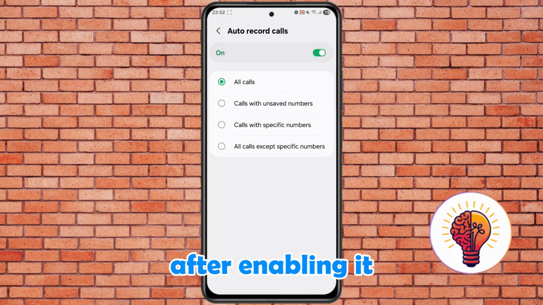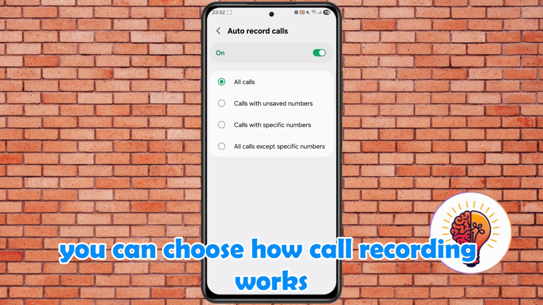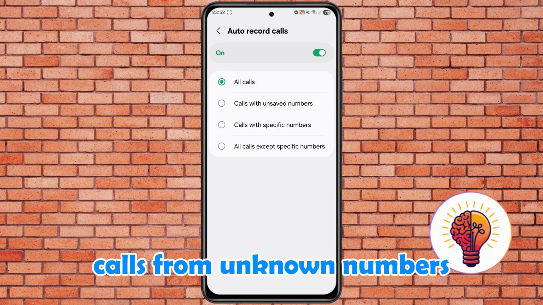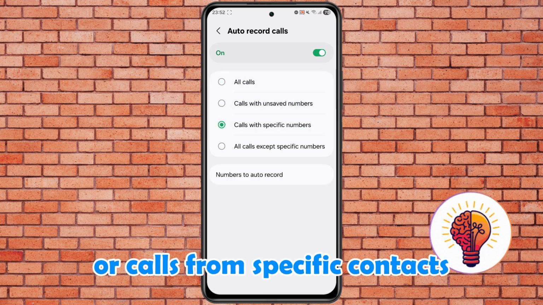After enabling it, you can choose how call recording works. For example, you can set it to record all calls, calls from unknown numbers, or calls from specific contacts depending on your preference.